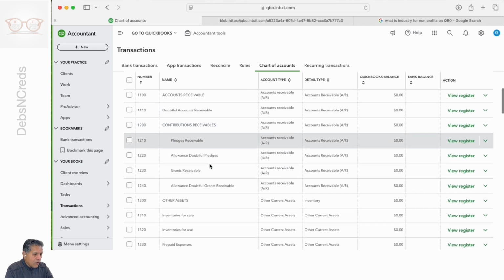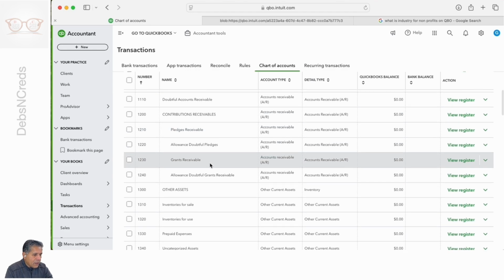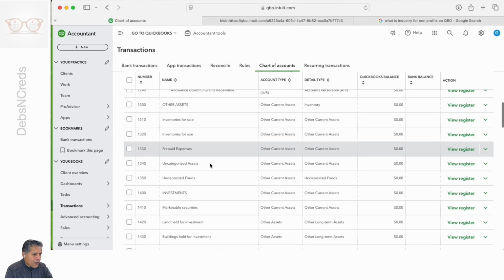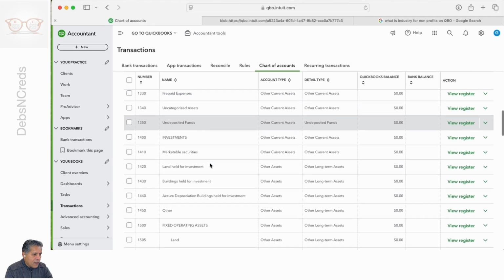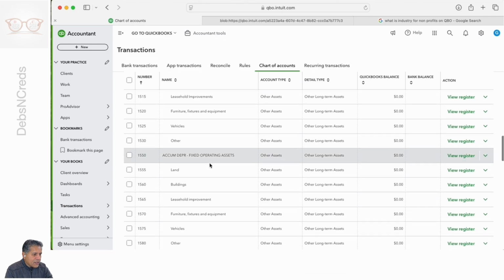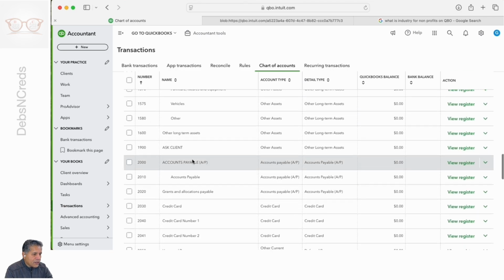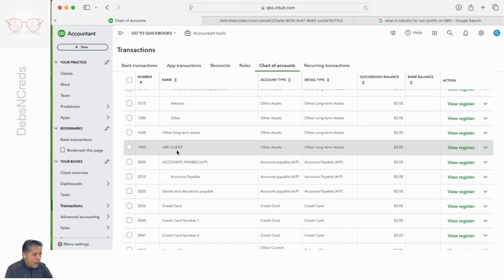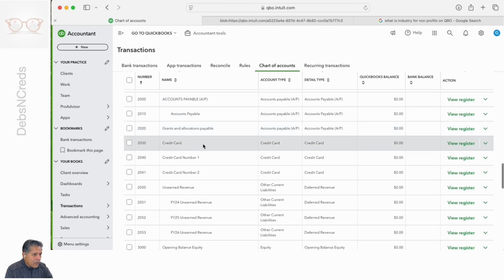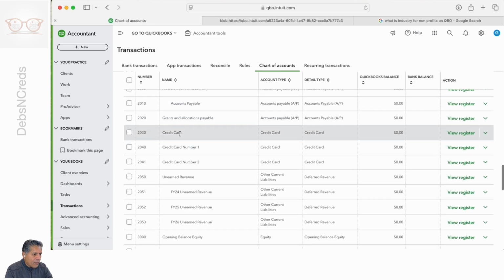Contributions receivable for pledges, grants, etc. Inventories for sale and for use. Investments, fixed operating expenses, and the related accumulated depreciation. And I always set up Ask Client in different places for assets, liabilities, etc. So we can post entries and follow up on details later.